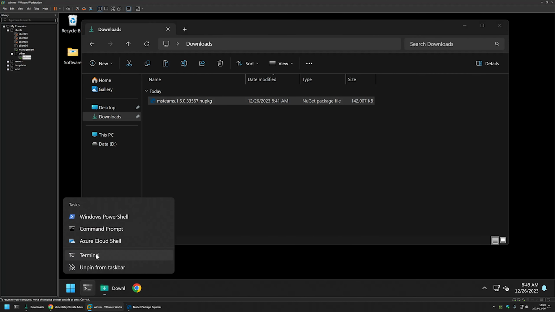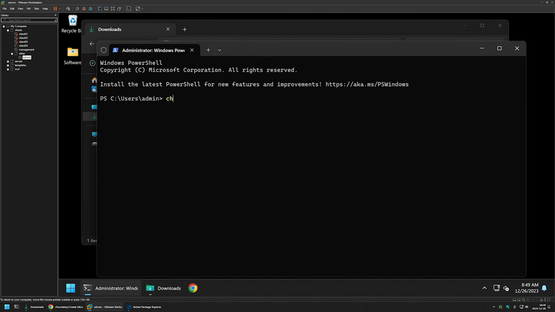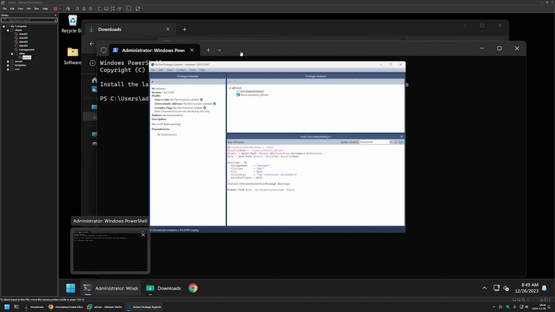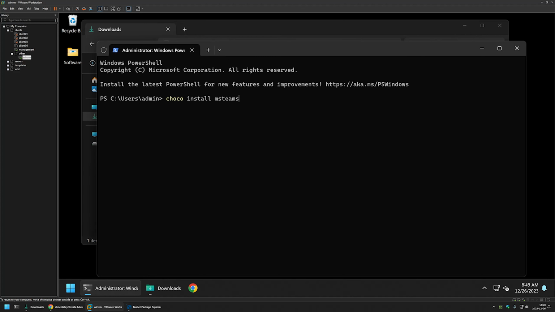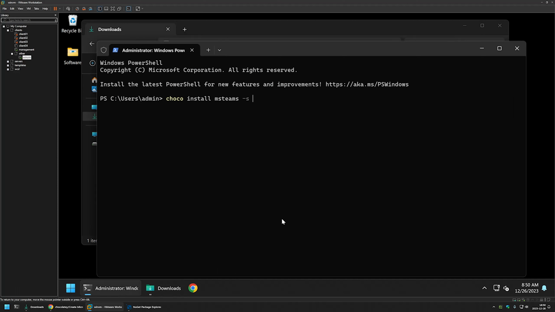And for that, I will open my terminal application as an administrator. And here I will type choco install. Then I need to provide my Chocolatey package ID, and we can see the ID right here. It's MS Teams. So I will enter MS Teams, and I will be using this virtual machine's downloads folder as a Chocolatey repository. So that's why I need to enter -s and then provide the Chocolatey repository location. In this case, it's my D drive and downloads folder. And also I will add -y, and let's press enter and see what's going to happen.